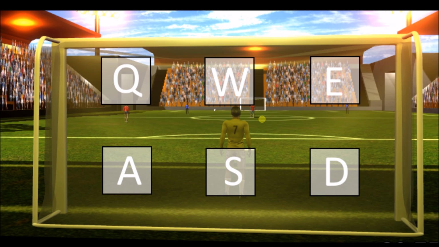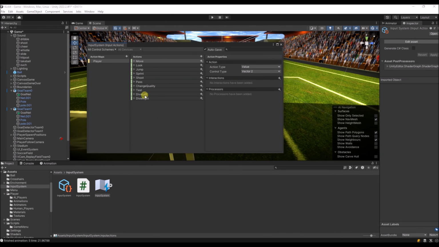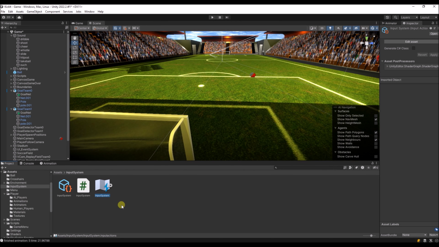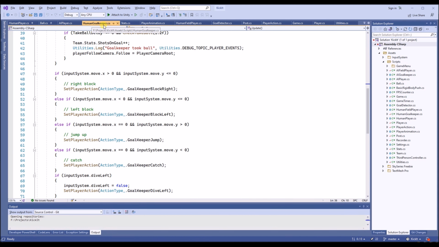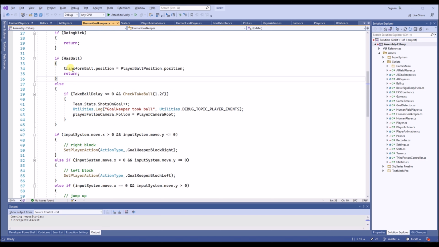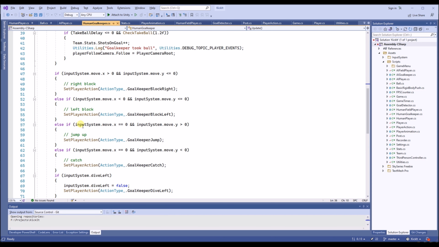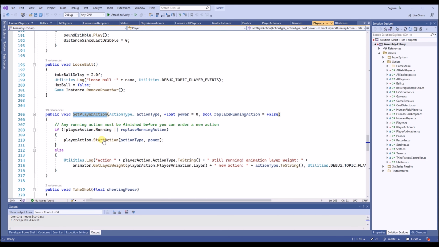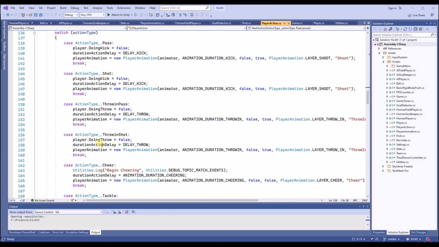So in this input system we have added the dive left and dive right keys. That's the Q and the E key. And then if you take a look at the goalkeeper script, the human goalkeeper script, you will see that we have the code to handle the inputs over here. For example, the left block, and every input causes a player action, and this will cause the player to block left. So this starts an animation.